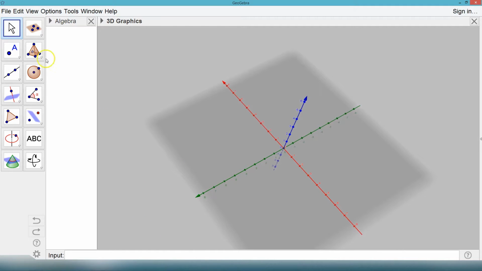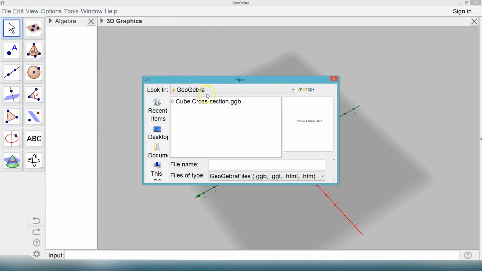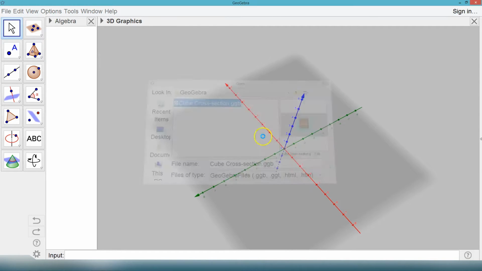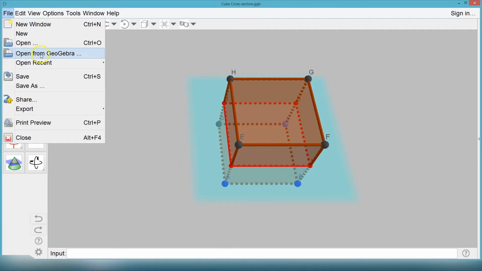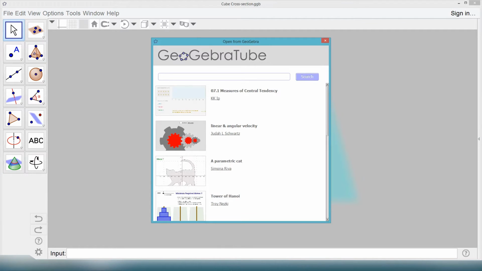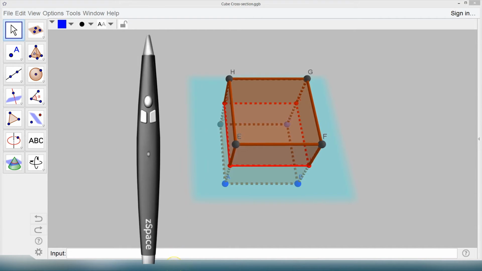Okay, now we're ready. We're going to start by looking at cross sections. Let's open a file. Here you can select the file for the cube. If you don't see the file and you have an internet connection, you can open it from Geogebra Tube. Each button on the stylus has a different function, which we'll discuss as we explore.